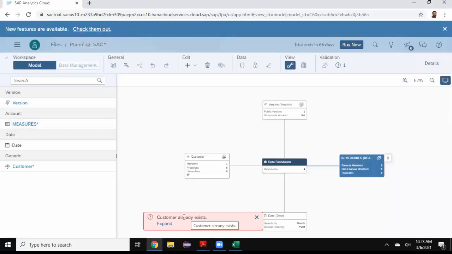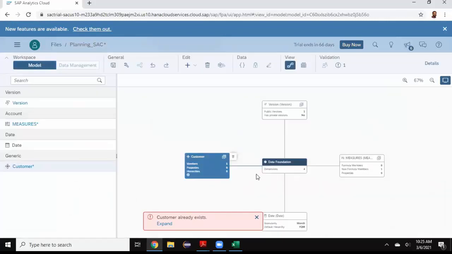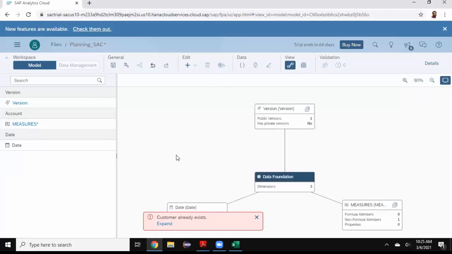So for customer, there's already an error, because I already have a customer dimension as a public dimension from the past, so I cannot have that dimension name again. What I'm going to do to fix this is select this one and delete it. This has been deleted. I can add a new dimension.